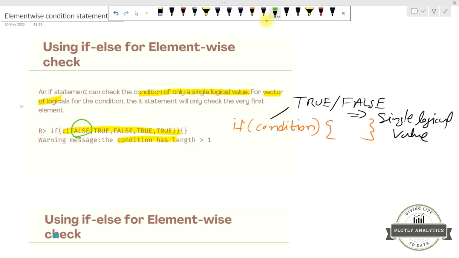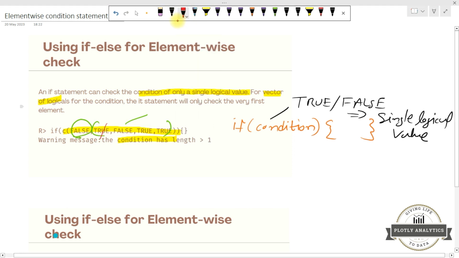and if the condition is false, then the if statement will get executed, but if the condition is true, then the if statement won't get executed. And the remaining logical values, the if statement will not check at all.